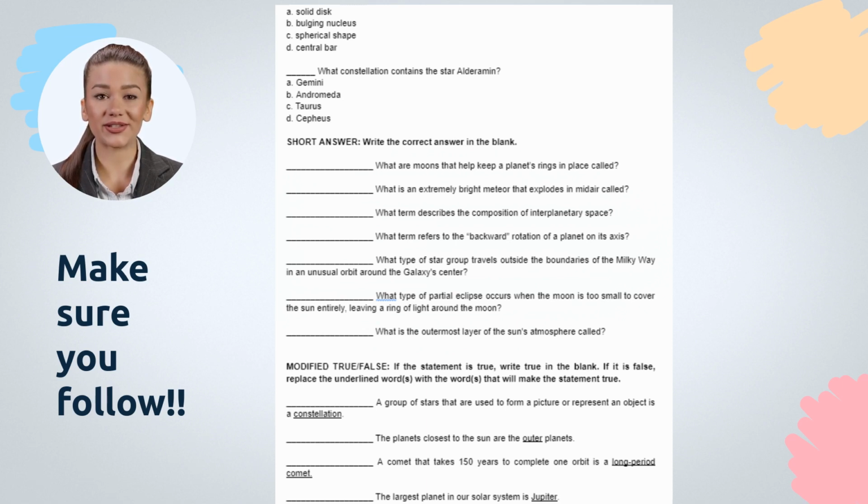What constellation contains the star Alderaan? A. Gemini. B. Andromeda. C. Taurus. D. Cepheus.